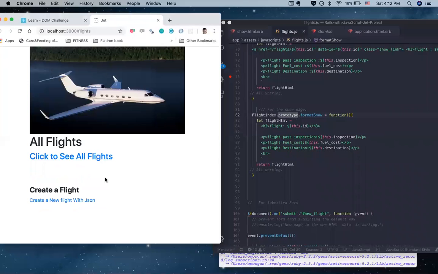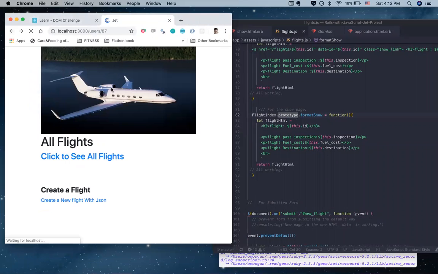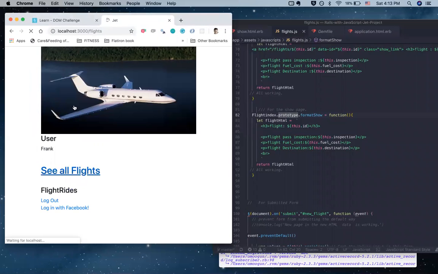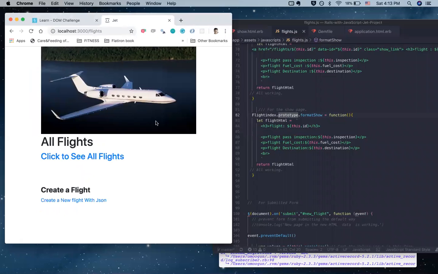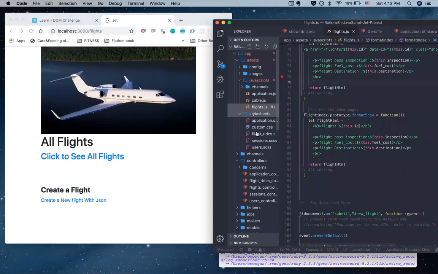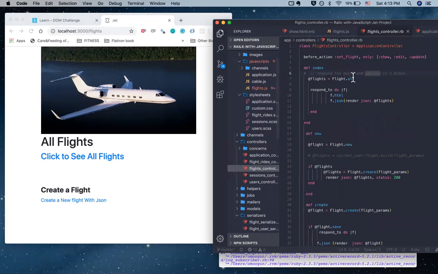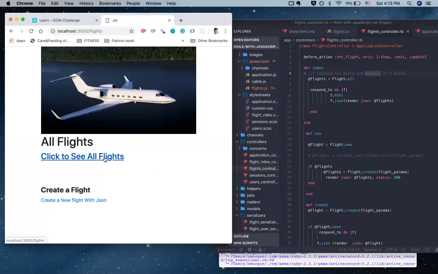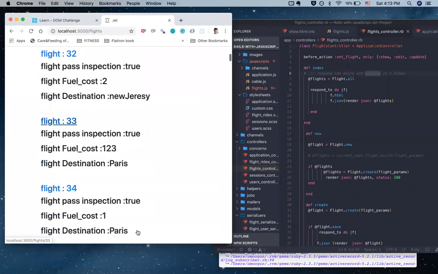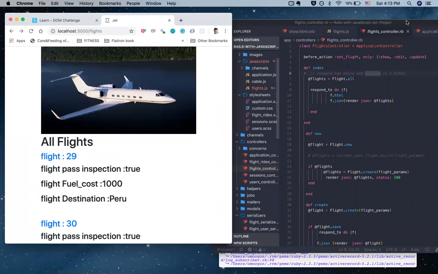Once I click see all flights, it brings us right into the index of all flights. In our controller, that would be right here, listing out all our flights. So once we click on see all flights, it lists for us all the flights in our database that have already been created. Well, how's that happening?